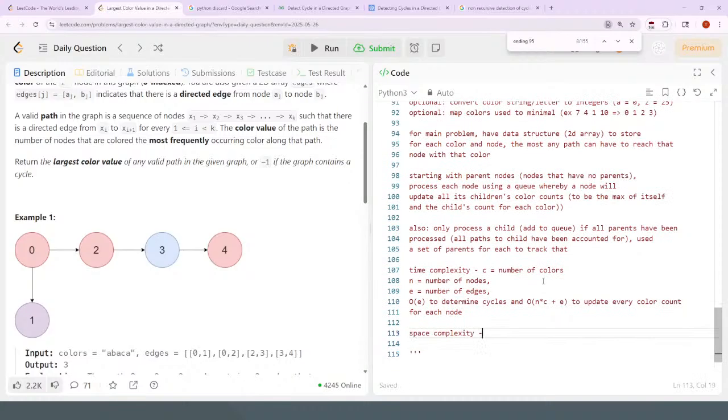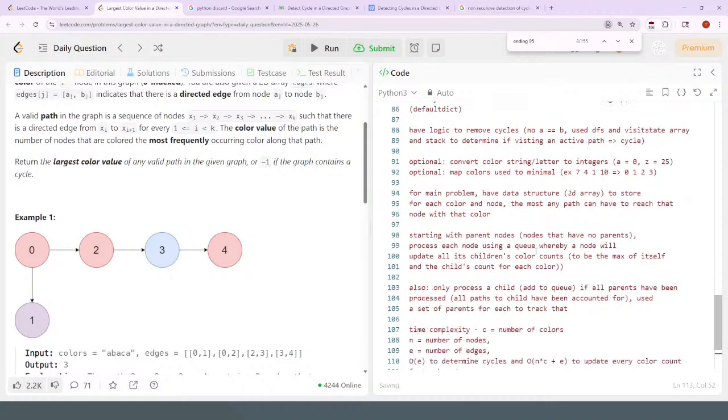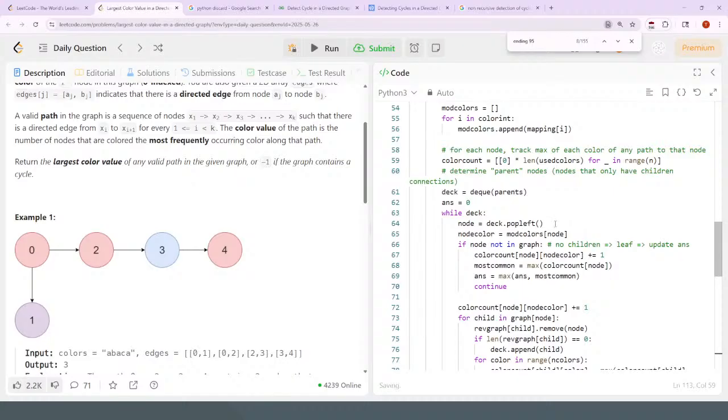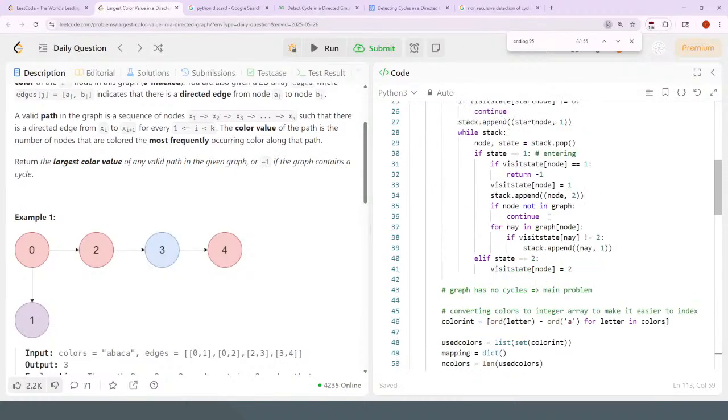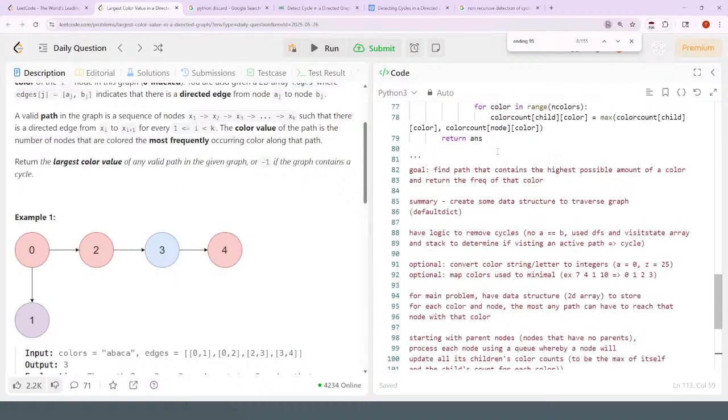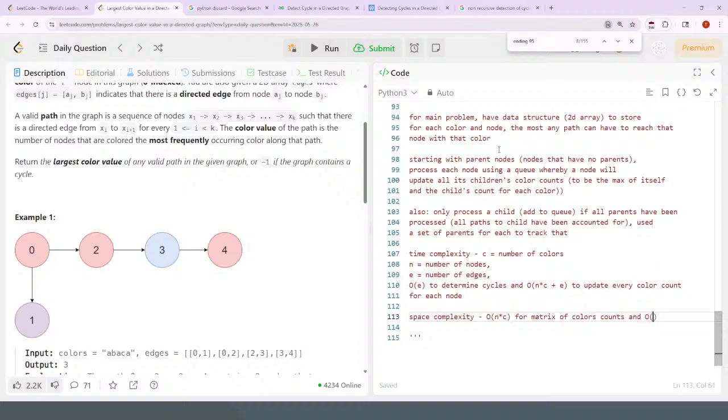Space complexity: this is going to be O of n times C for the matrix of colors and color counts. And the visit state is O of n, for visit states to check for cycles. Alright, I'm done.